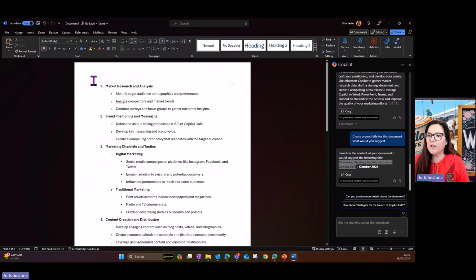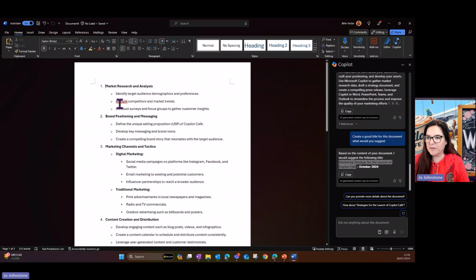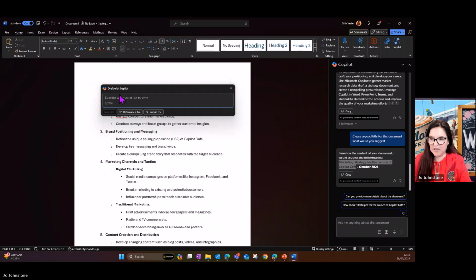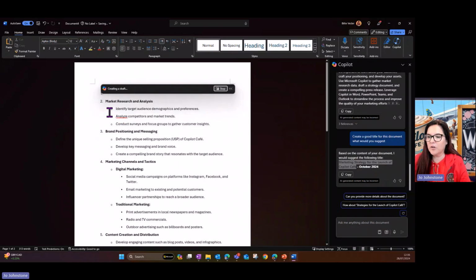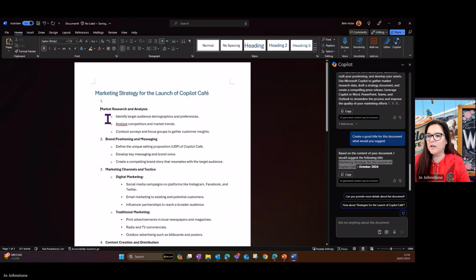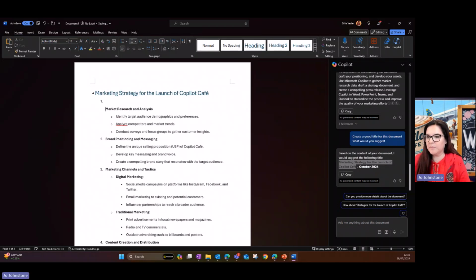And then I'm going to go into Copilot in the document itself. And I'm just going to say, add the title. And I'm just copying what Copilot suggested. And there you see it's given me a new title. Okay, let's tidy that up a little bit. Perfect.